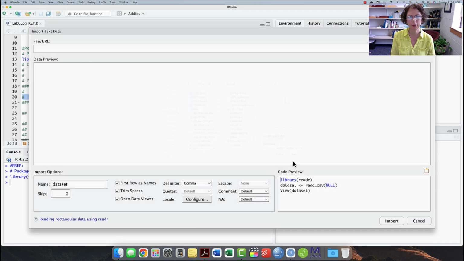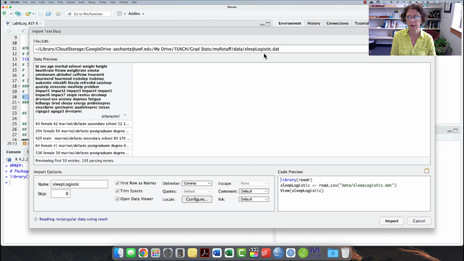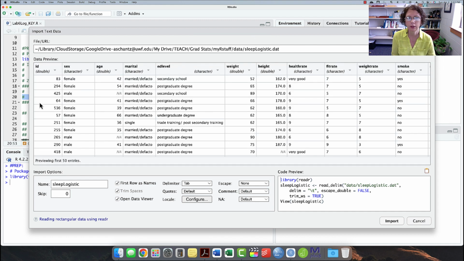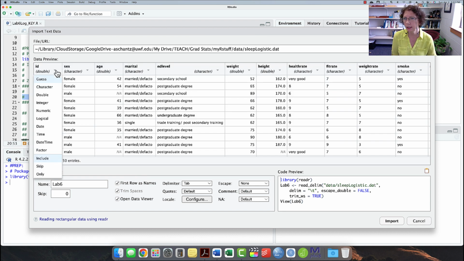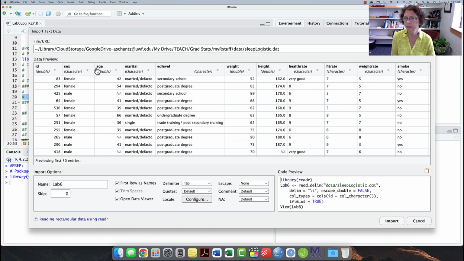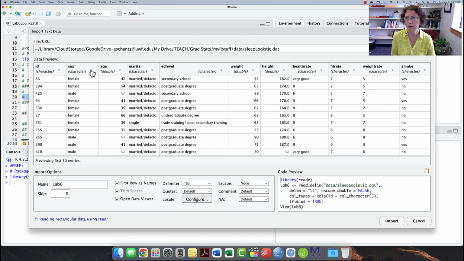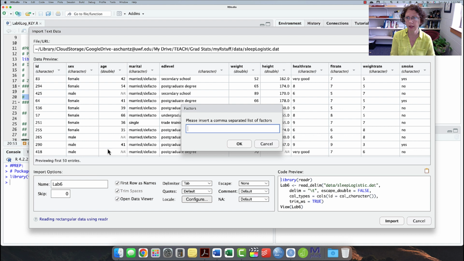I called it sleepLogistic.dat, and it is a tab delimited file, so I need to adjust that and let it have time to do the updates every time you make a change. I'm going to name it Lab6, and the ID set to character. Sex is going to be a factor, and because I know I want female coded as 0, I'm going to list it first.